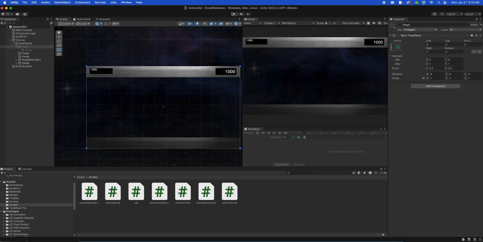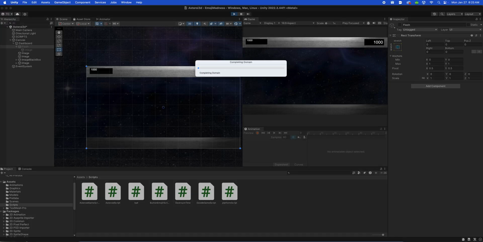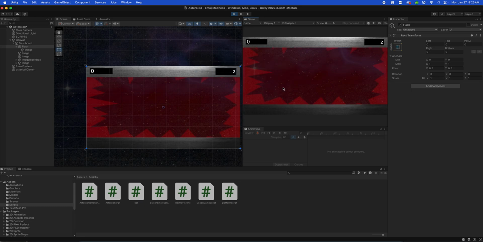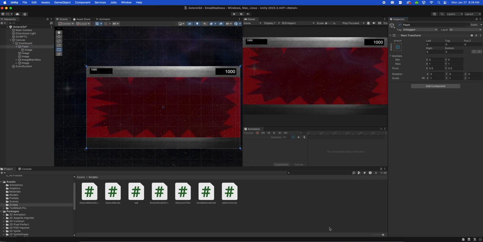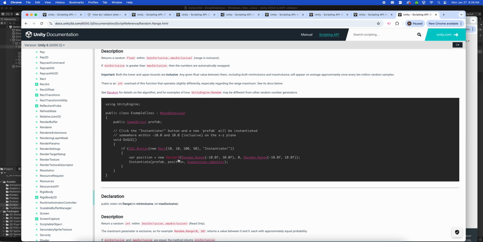Okay, let's see if we could create a shaking effect for the flash. That's pretty simple to write. First of all, I'm gonna test something like this. I'm just gonna turn it on from the start, okay, and then let's get into our code. And before we do that, I'm gonna show you something, random.range, okay.